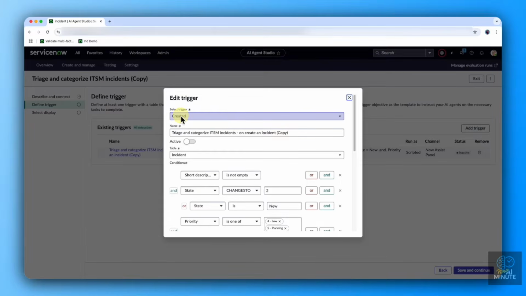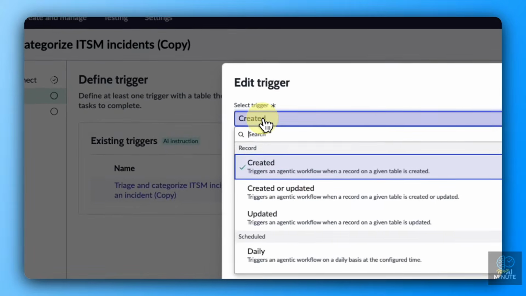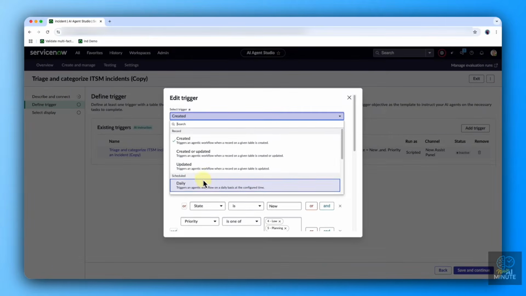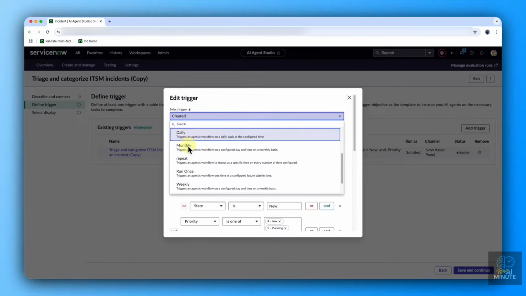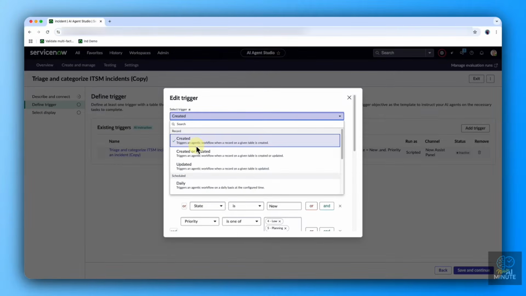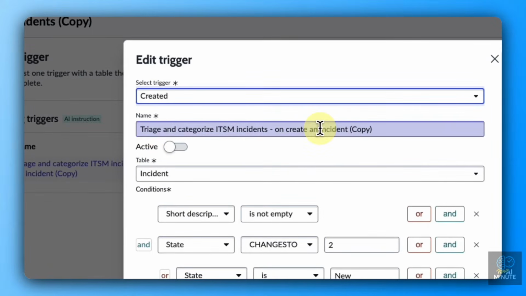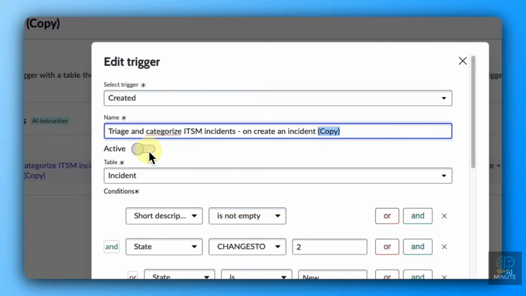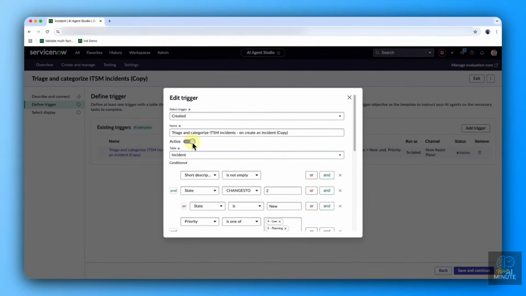First thing is, when do you want this to be triggered? I want this categorization to happen during created, updated, or even I can use the schedule based, right? So in my use case, mostly created makes sense. Whenever the incident gets created, I want this categorization to happen. I can also select created or updated, but to keep it simple, I'll select created, and copy is already here by default. The most important, active should be there, and select the table. By default it is a table.